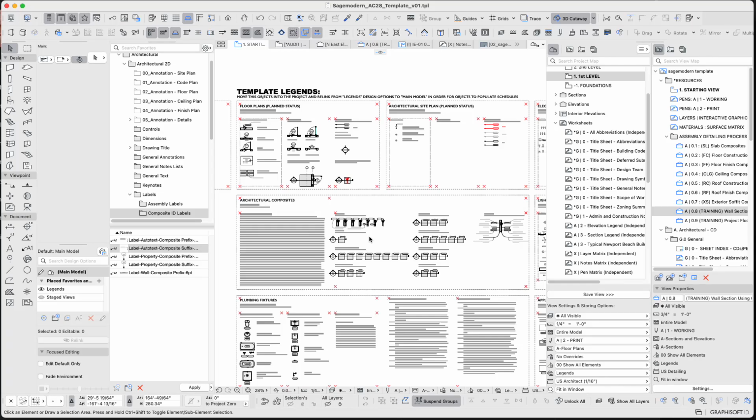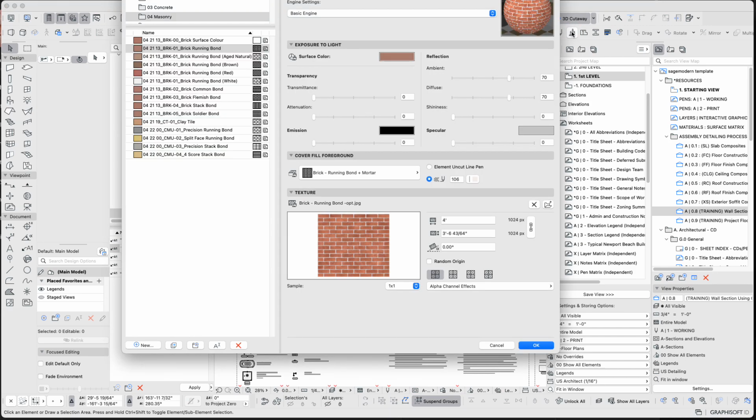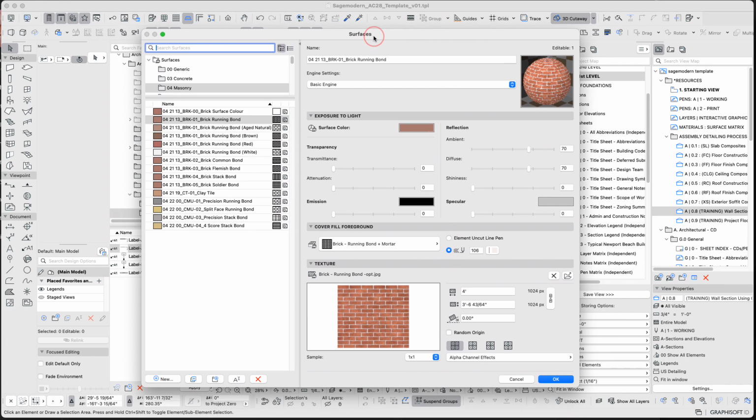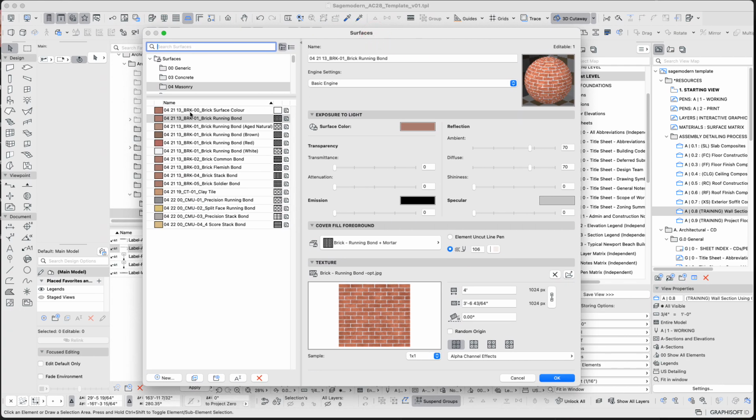All right, now since we covered composites, the next lesson I want to go into is what makes up the composites, the building materials and surfaces. So let's start off with surfaces first. As you can see, the naming convention is similar, again using underscores here.